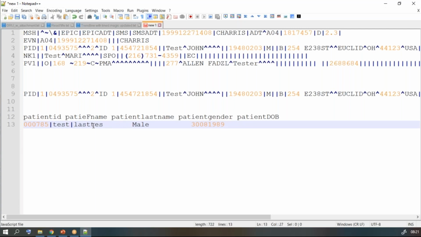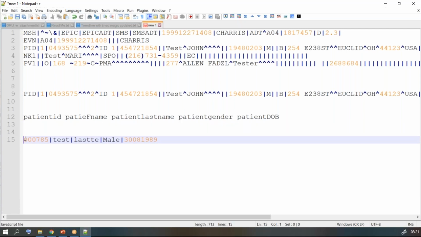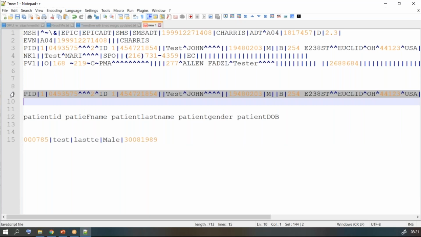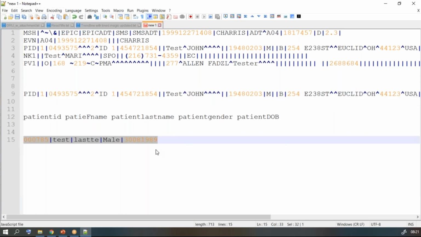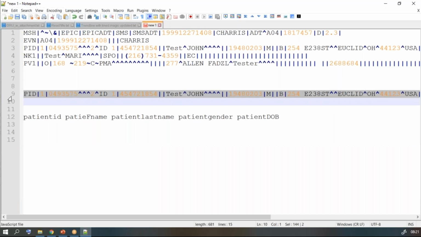These are pipes. This is how we represent it in terms of HL7. This is patient ID, this is patient last name, first name, gender, and date of birth. That is what we are seeing here in the PID segment. I gave this as an example so that you can understand it. Now we'll take a look at the actual PID segment.